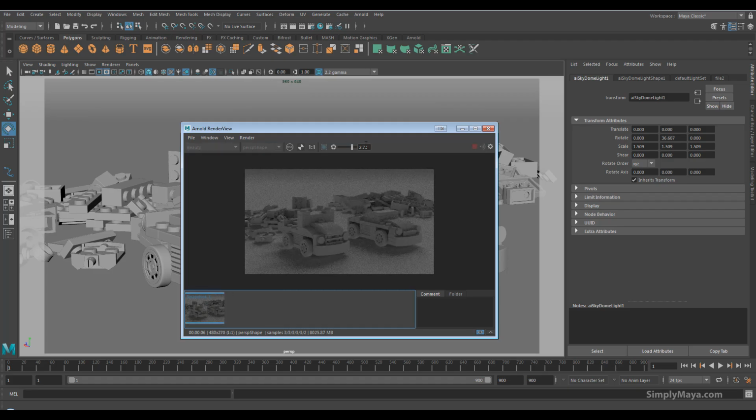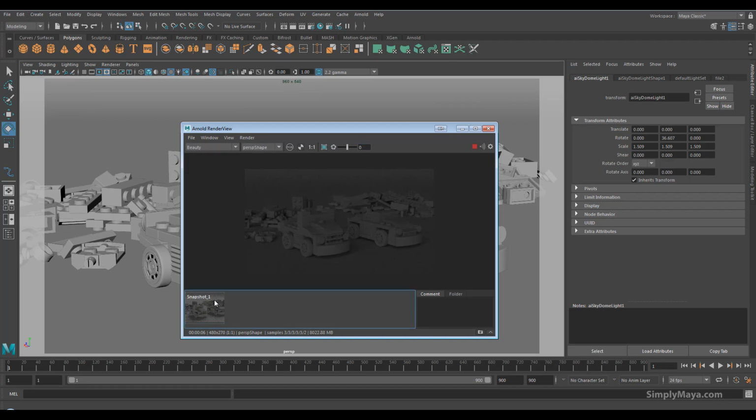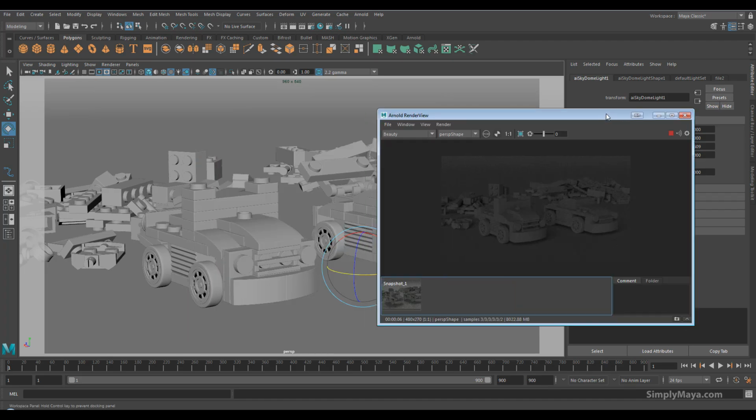Okay, so at a normal brightness level, let's bring this down to 0. You're looking at this, and this is just a very low level of overall illumination. Now, let's create a better lighting scenario.